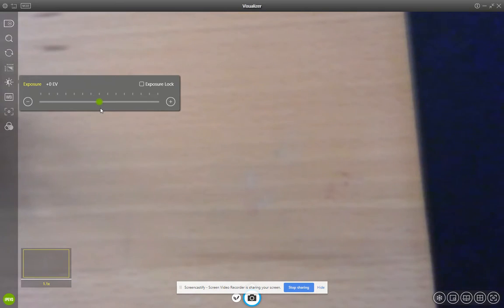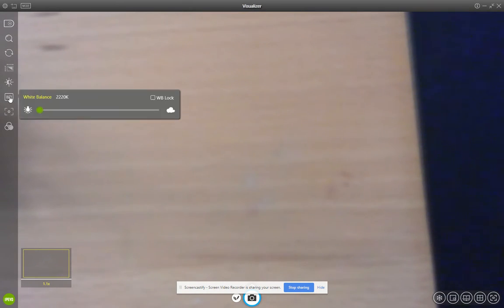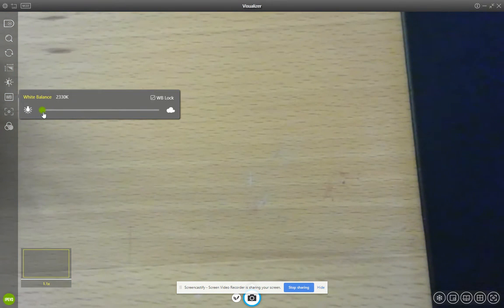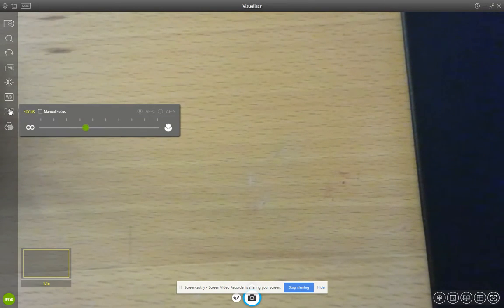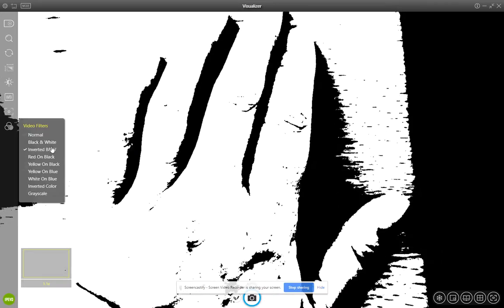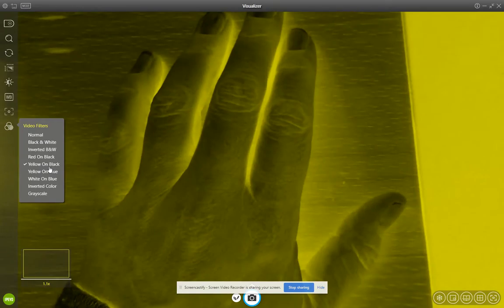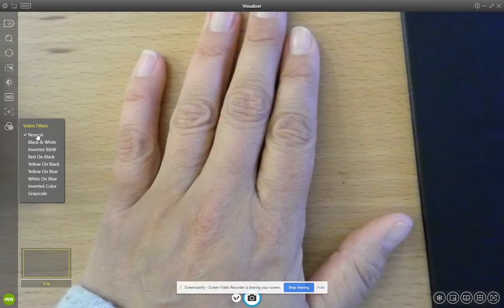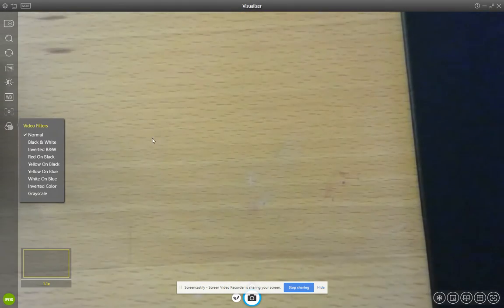Your exposure, if you're taking snapshots, you can change that. You have your white balance, depending on where you are and where the light situation is. Your focus, manual focus can be set if you would like that as an option. And then you have video filters. They're kind of crazy. And then the default is normal.